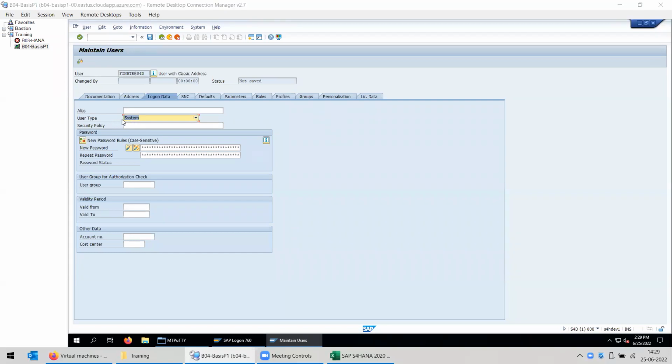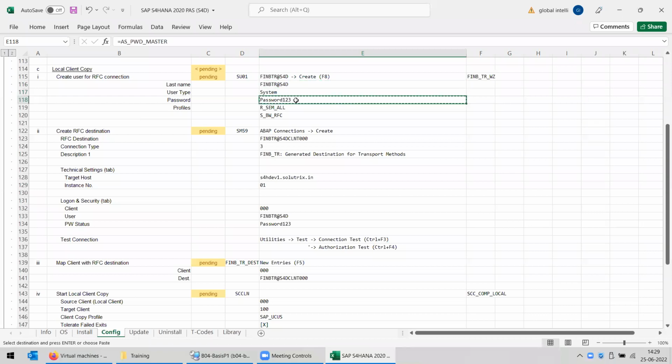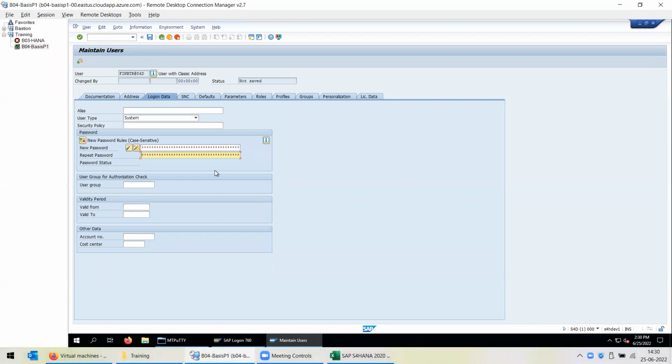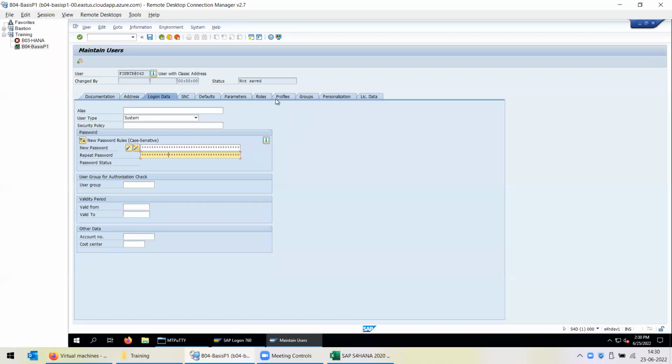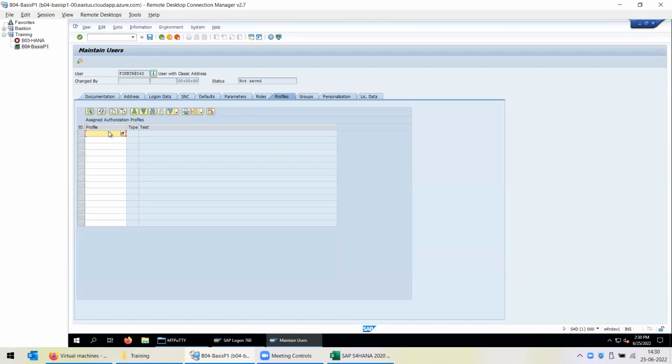So user type, system, and password. Here you have to mention the password for this user, so I'm giving the password. Then the profile: what profile has to be assigned to this user? R_SEM_ALL and S_BW_RFC. These are the two profiles. I'm copying them, going into the Profiles tab and pressing Control V. Both the profiles are now entered. R_SEM_ALL is for everything for SEM, and the S_BW_RFC authorization profile covers other authorizations. Now that we have given the profile, just save it.